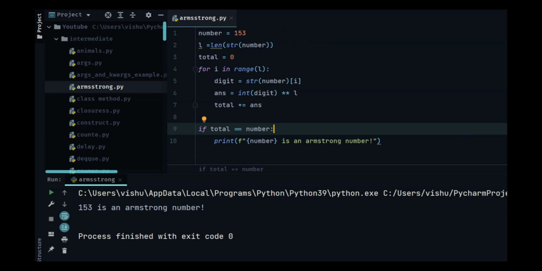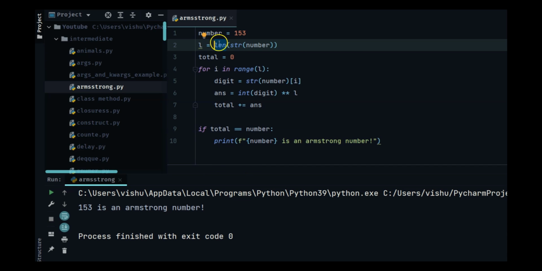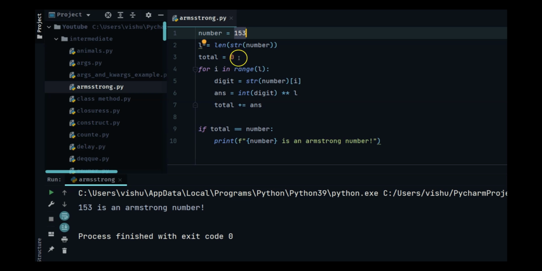So this is how you write an Armstrong number program. Remember, it's a number where each of its digits is raised to the power of the length of the number, and the addition of all of those is equal to the number. It's an Armstrong number. So 153 has 1 raised to 3, 5 raised to 3, and 3 raised to 3. That comes back to this.